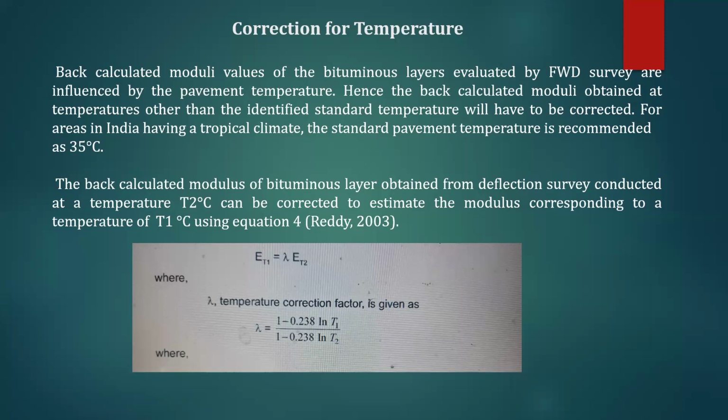After normalization, which is most important to do, you go for back calculation with the back calculation software. You have normalized the data, and using that normalized data you use the KGPBACK software to get the back calculated values of the moduli. You know only the deflections, so how will you get the back calculated moduli? You have to give some seed values. I will discuss the seed values in the further slides.